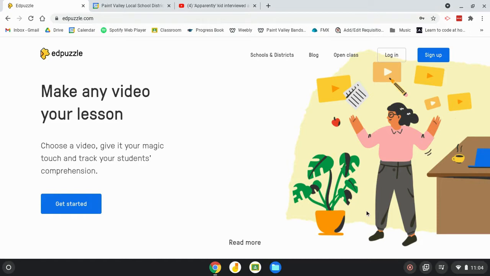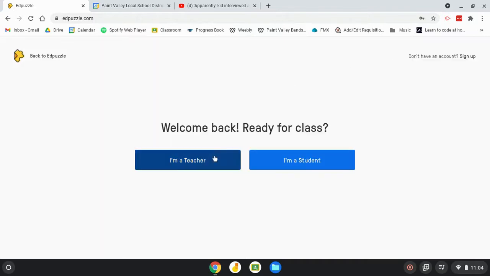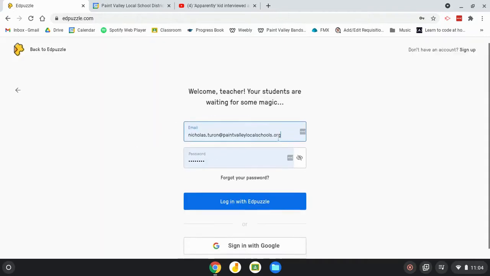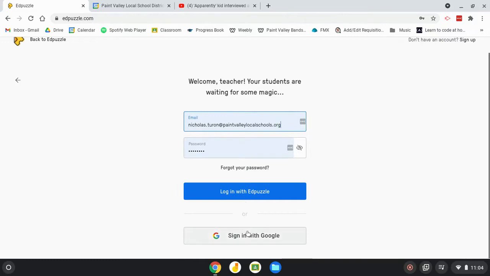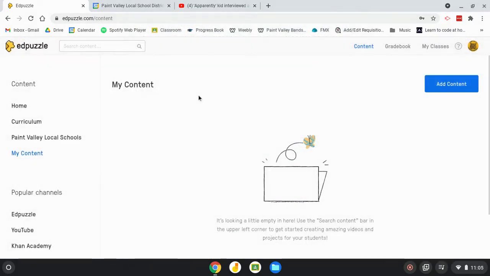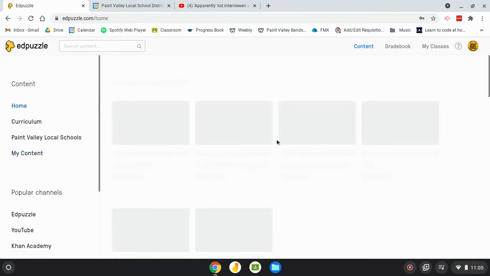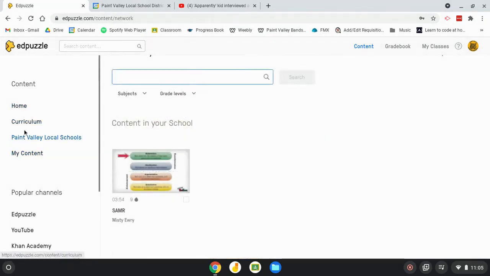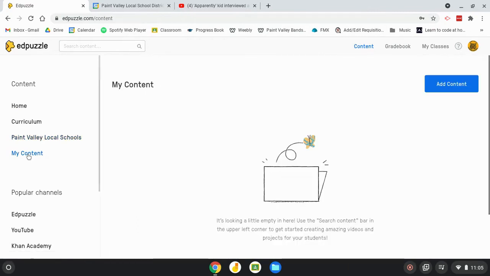It's super cool. To get there, go to edpuzzle.com, and you're just going to go ahead and click sign up. I already have an account, so I'm going to hit login. You're going to say that you're a teacher, and instead of putting all of this stuff in there, you're going to sign in with Google. Once you're in, you might be brought to the home section, but what really matters is that you go down to My Content.